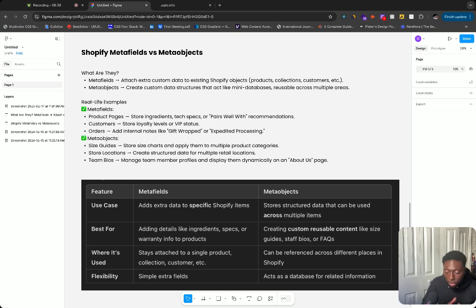And so those are the two different use cases between Metafields and Meta Objects, how they can be used. I know it can be a little bit complicated, so I wanted to hopefully break it down in a simple way like this, so that way you can see the differences between the two.